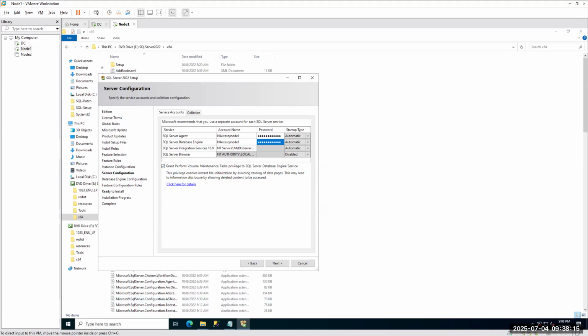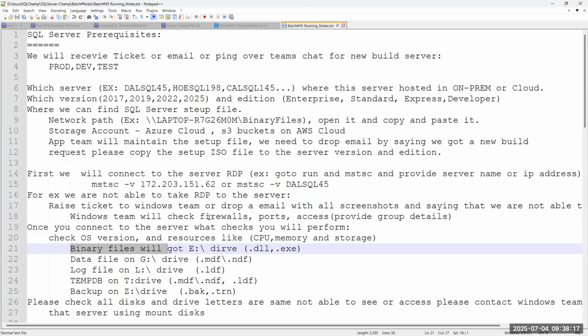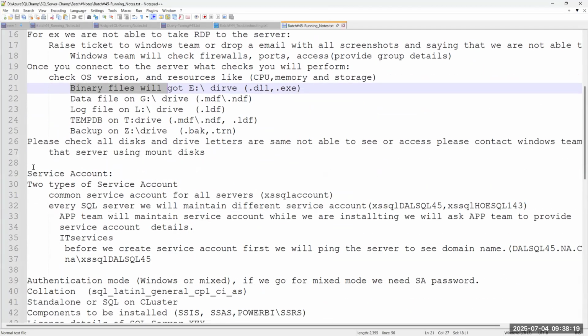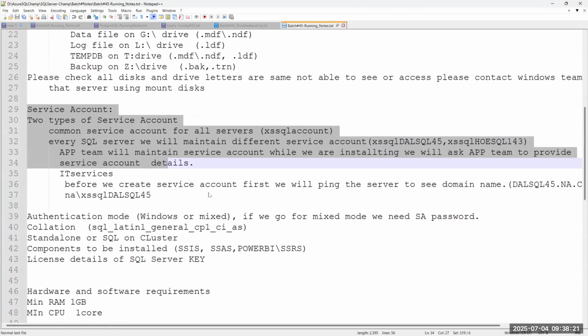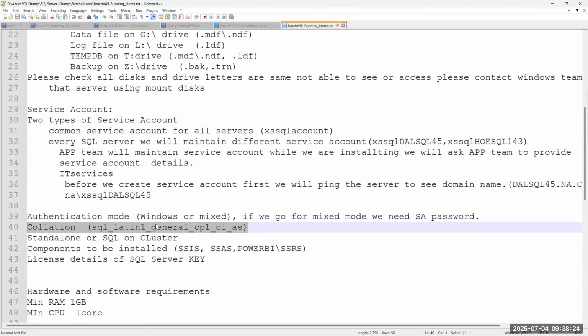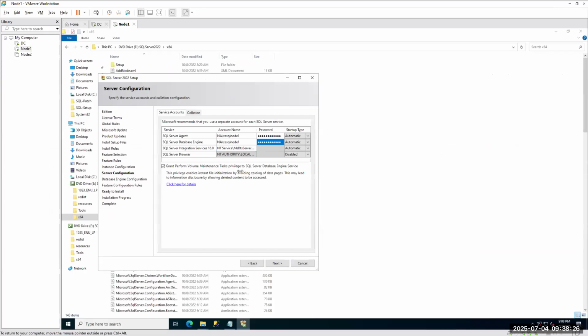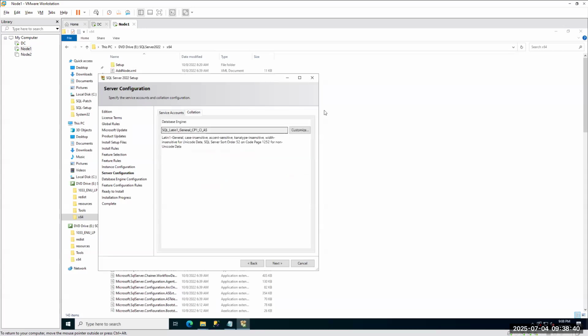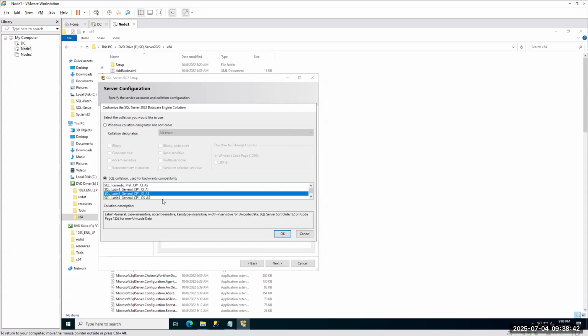And you remember yesterday I told you how service accounts are very important. And collation is a language. Okay, collation is a language, sir. By default, it will go for the Latin language. In case you want to change it, you can change it, sir.